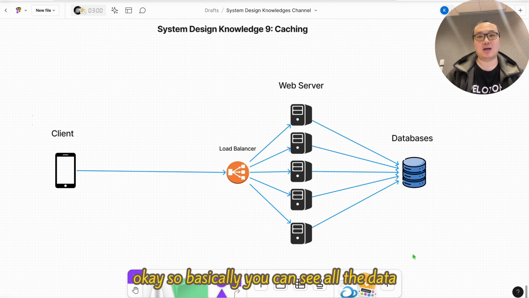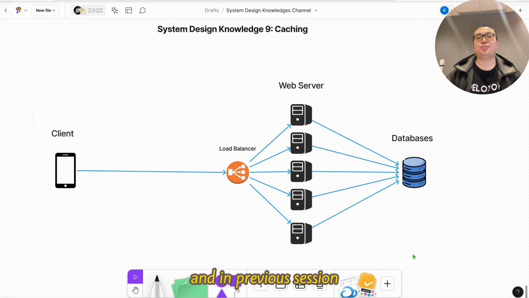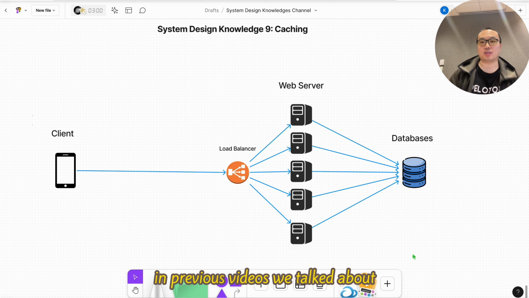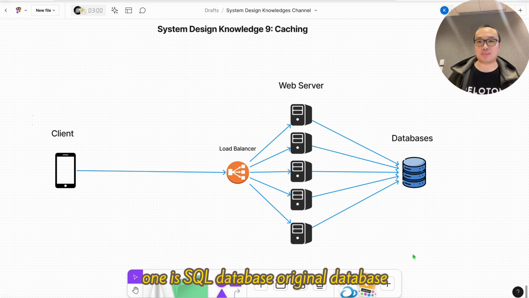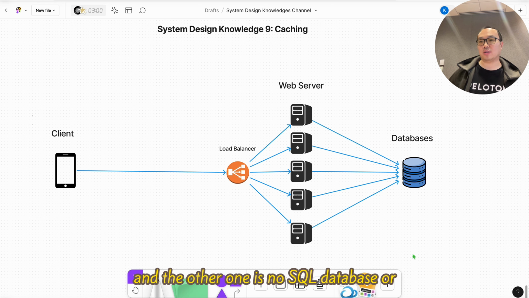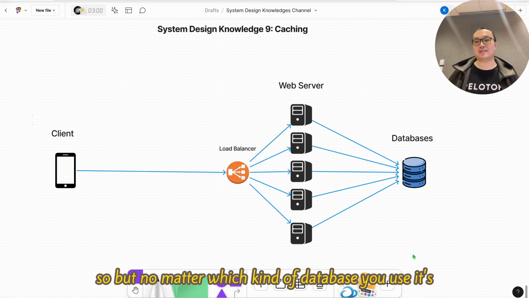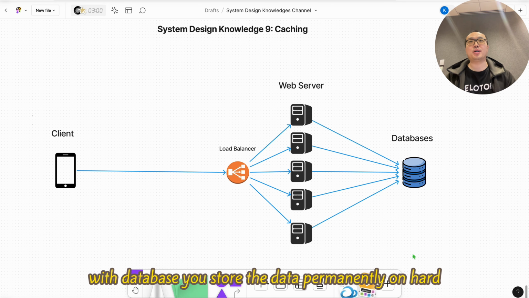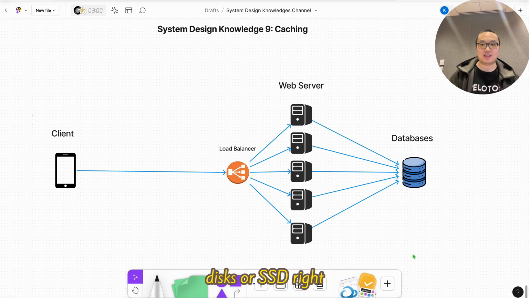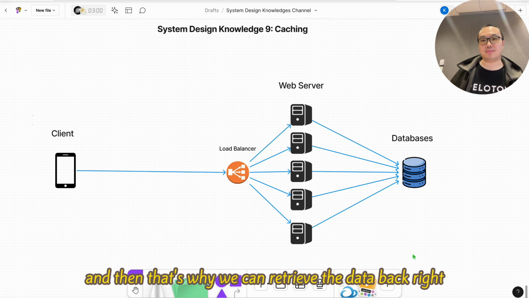Basically, you can see all the data in this case are stored in databases, right? In previous videos, we talked about 2 different kinds of databases. One is SQL database, or relational database, and the other one is NoSQL database, or non-SQL database. But no matter which kind of database you use, with a database you store the data permanently on hard disks or SSDs, on some physical disks, right?